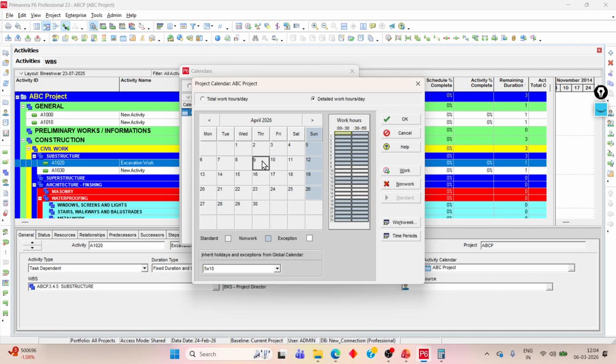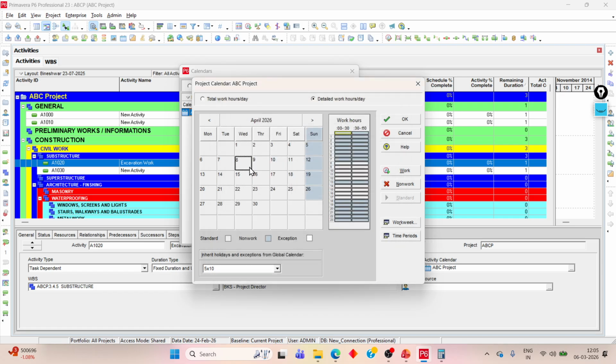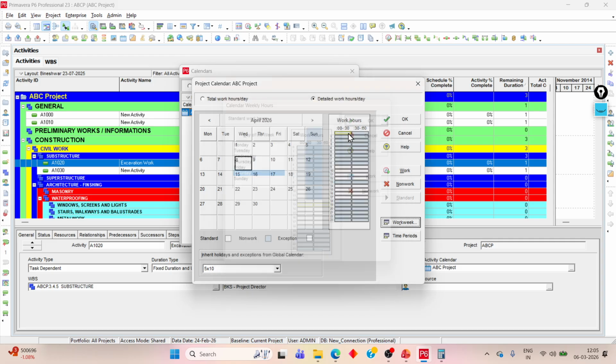So here is a mistake on Thursday. We have made some mistake here on Thursday. Okay, it should be non-work. Now work. And now you can click anywhere. Here also I made a mistake. Monday, Tuesday, non-work. Thursday, Friday, Monday. Now you can click anywhere. See, the time is fixed.